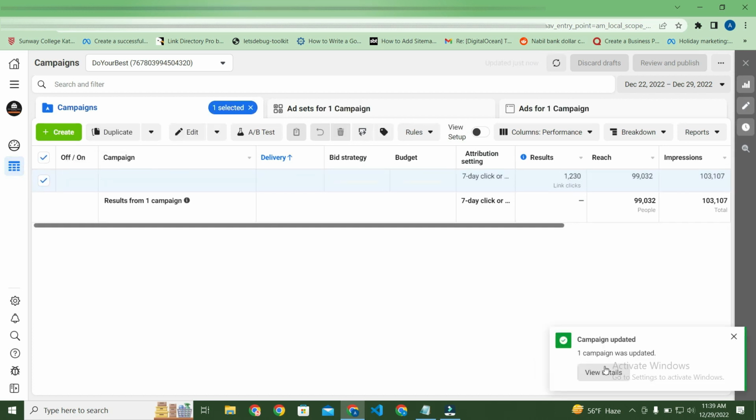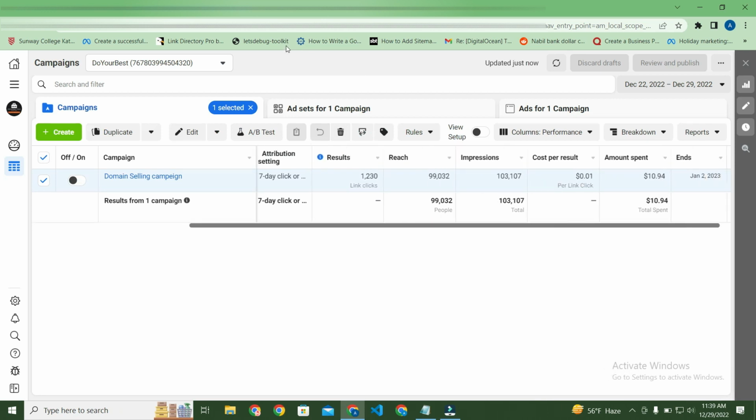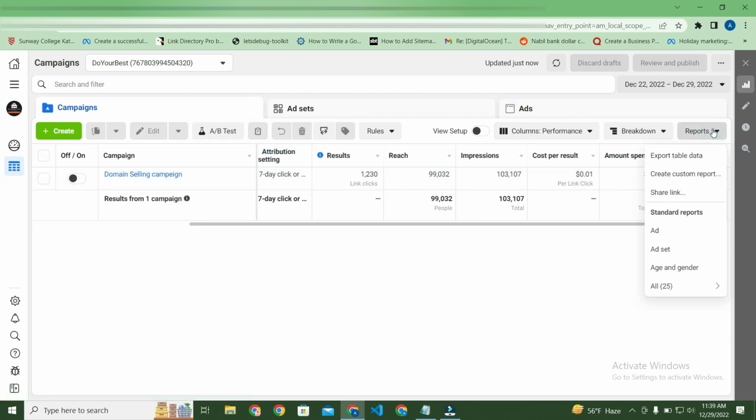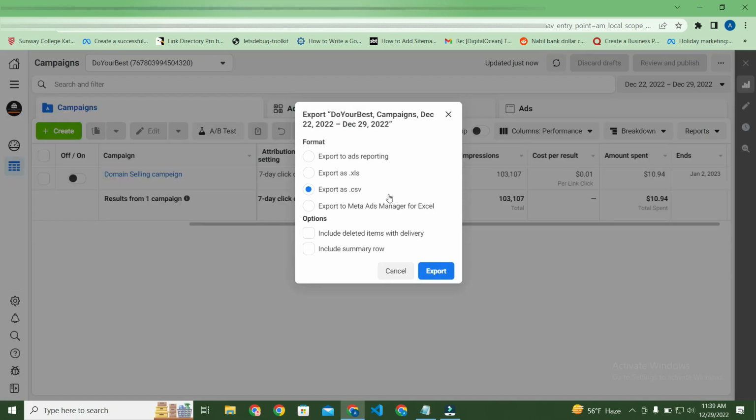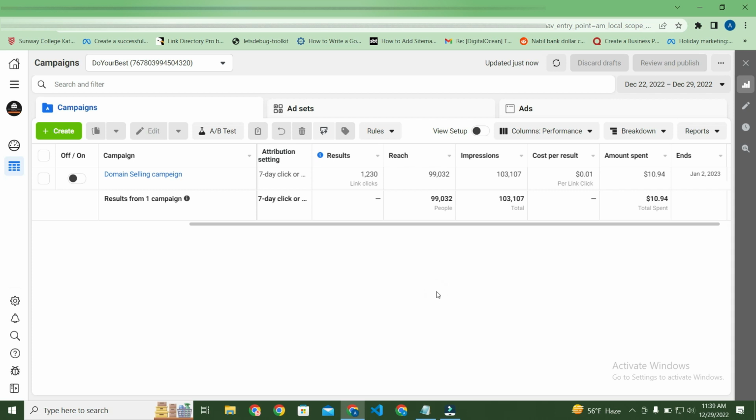Campaign is off. Now you can generate a custom report. Just click on reports and you can export these tables or you can create a custom report. So first let me export this table. So export custom table, and I want XLS viewer. So click here.